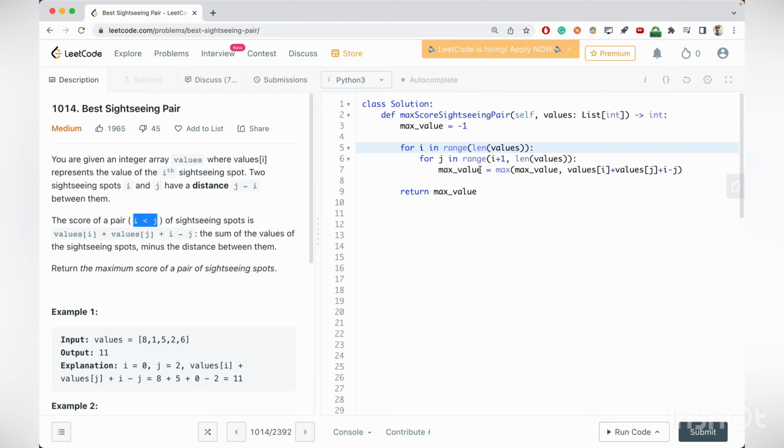That can extend up till the length of values, and at every stage we are trying to find this max value, by using either the previous maximum value or else the currently calculated value at this stage. Out of these, we find the maximum value and return it here. So this is the brute force solution.